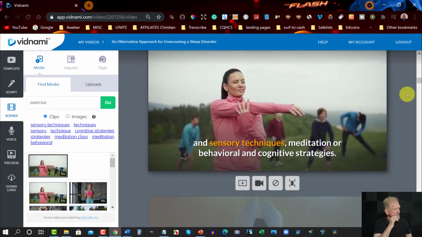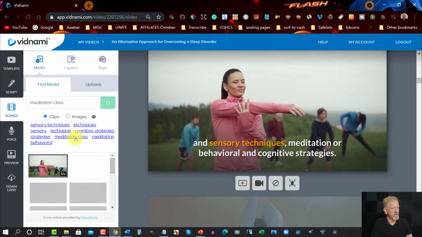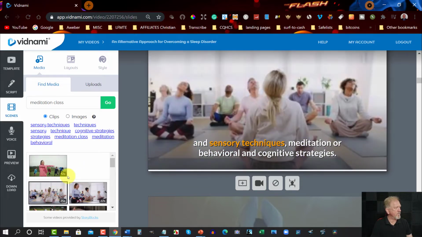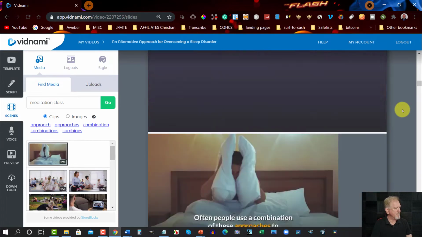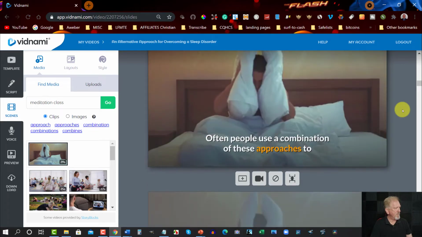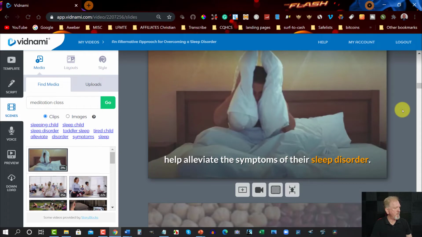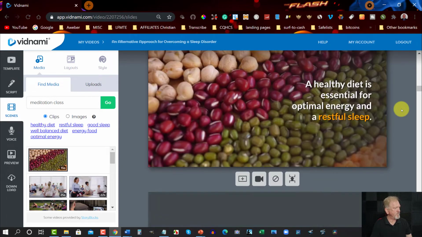And sensory techniques, meditation. I might go now down here to meditation. You can also go meditation class or meditation. I think that one looks good. Sensory techniques or meditation, behavior, cognitive strategies. Often people use a combination of these approaches to help alleviate symptoms of their sleep disorder.